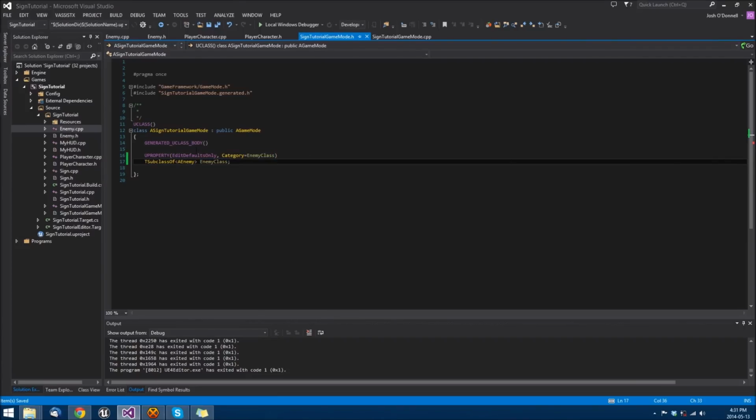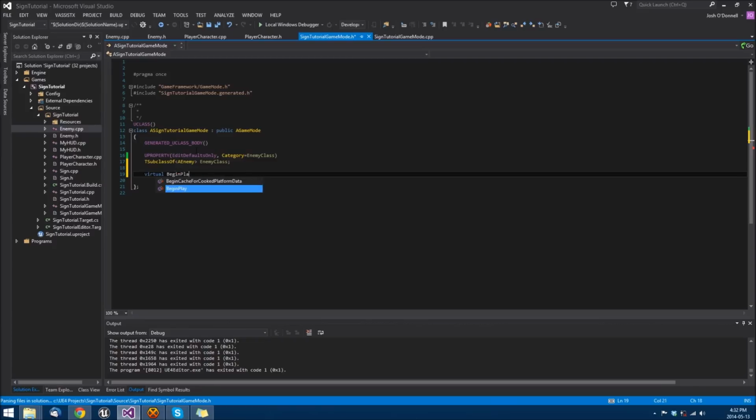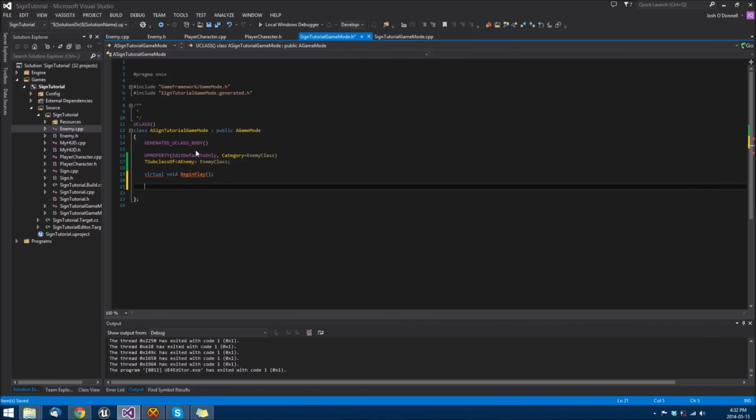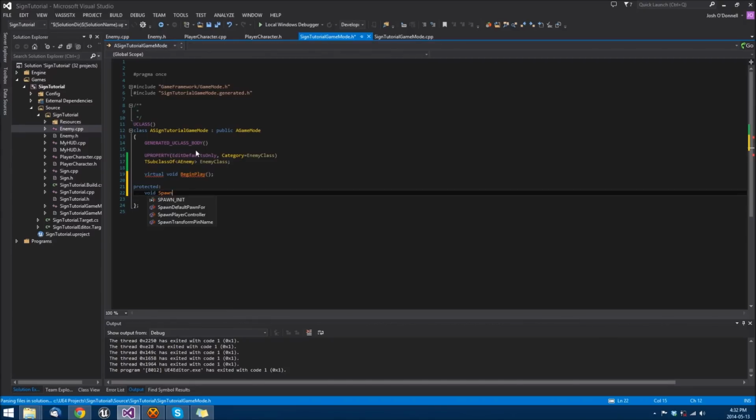So we will also give it a begin play. We give it begin play because when we need to call the world timer manager, the world doesn't exist until we actually are in the scene. So it will crash if we don't do that. And then under protected, we'll give it void spawn enemy, and that will just be our logic for spawning the enemy.